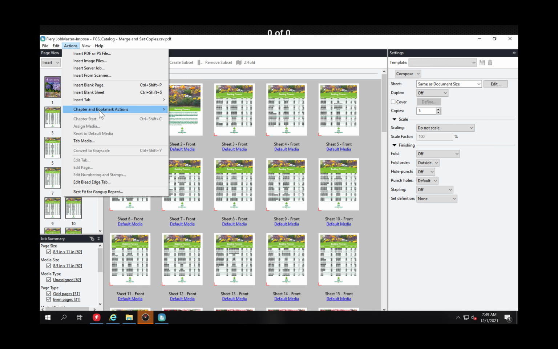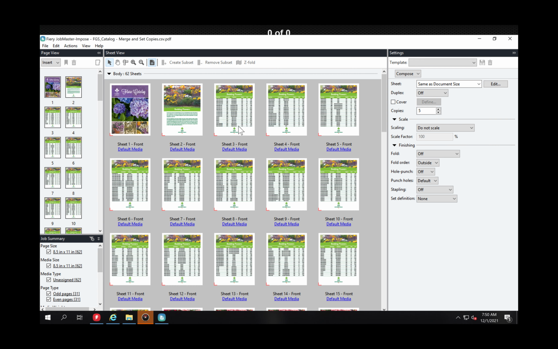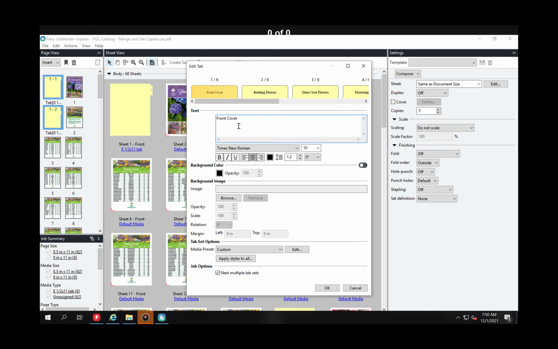So if I just go to chapters and bookmarks and I say insert level 1 bookmarks, every place that I designated a start for a file is going to create a tab. There you go. And you noticed it picked up the name of it. Front cover, bedding flowers, direct style flowers, so on and so forth. At this point, the reason why it pops into the screen, this is where I could adjust the size of the font, the color of the font if I wanted a different color.